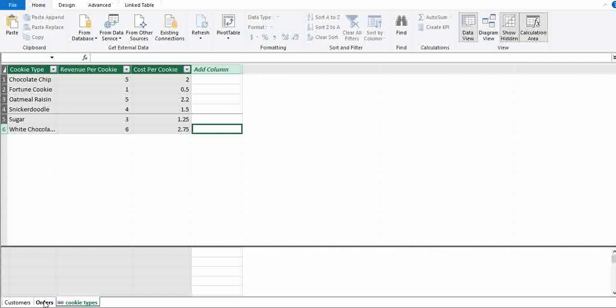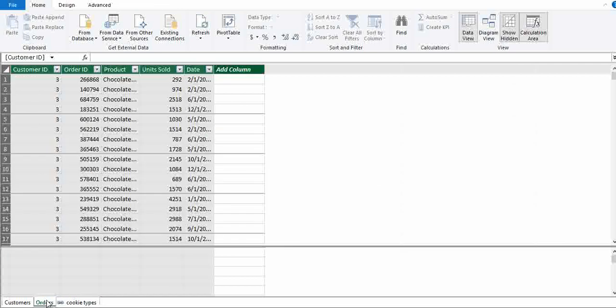So another benefit of having Power Pivot is that you can also define relationships between your tables. Now let's define the relationships between these three tables, the customers, the orders, and the cookies. So similarly here, we are going to look at the product name, which is in the orders. So click on the orders there. Let me use the orders, which is the one in the middle. Great, because this is the one that we want to look at.